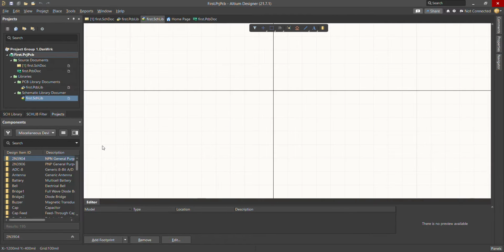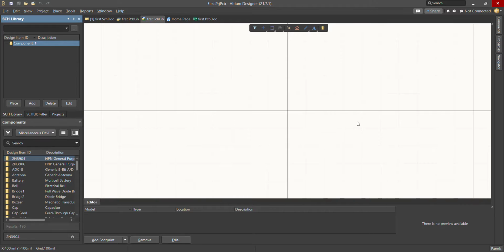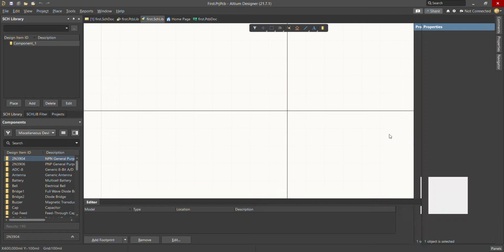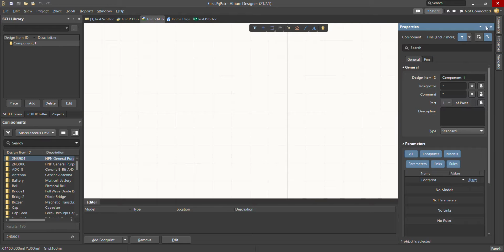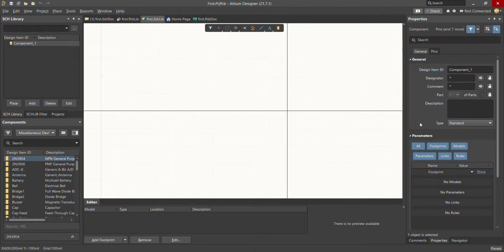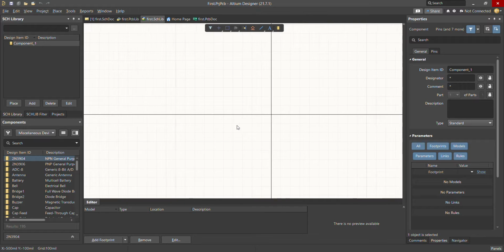Now, to be able to design new components, where we have projects here, we have to click on SCH library, which stands for schematic library. You can see that this is the space that we are working with for our first component, called component 1. Now, I'm going to open the properties here and pin it down. Okay, like that. So these are the properties for the components. This is where we are going to design the component.